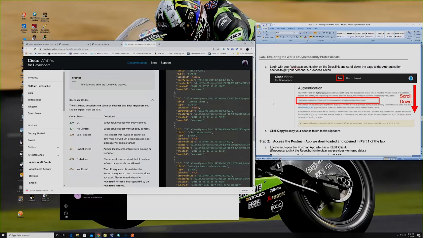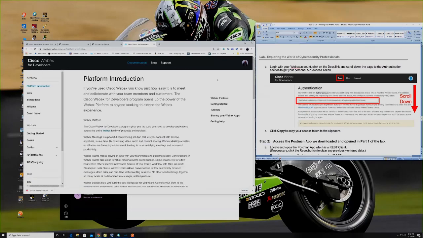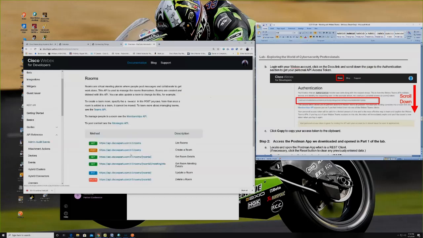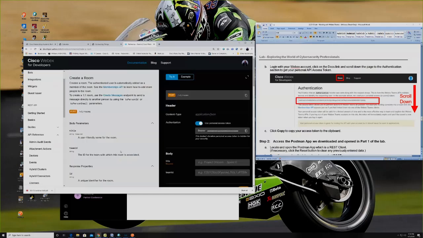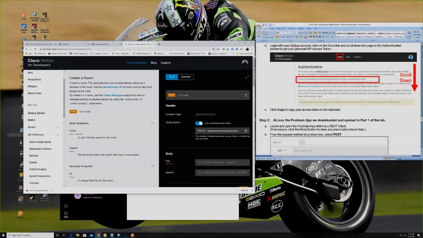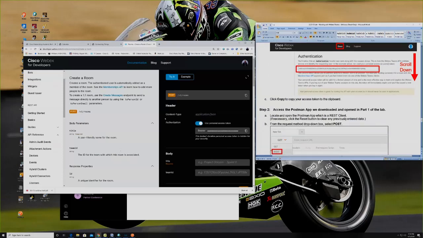All right, it says go to developer.webex.com, which is sort of where we're at already, and we have to get an authorization token code. Now it says go to docs. Well, there is no docs. There is documentation. And again, API reference, rooms. We're going to go to post.